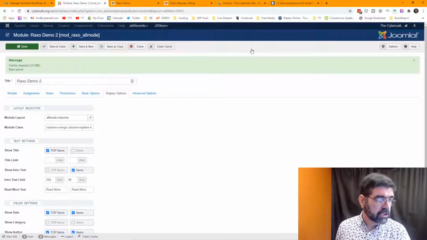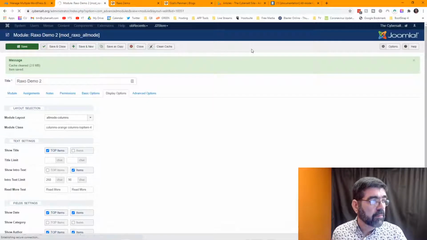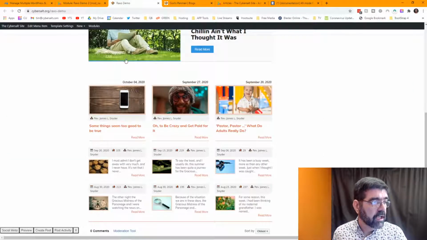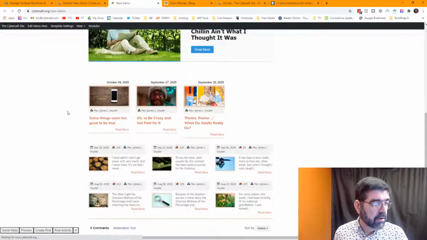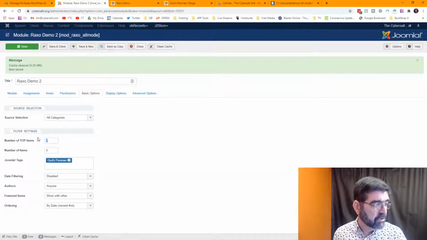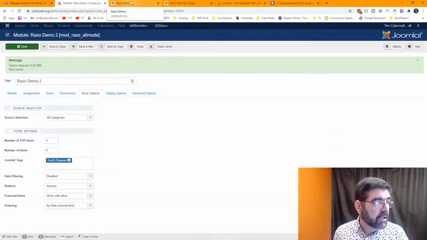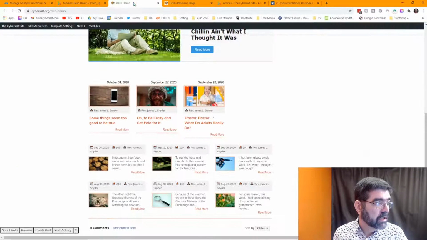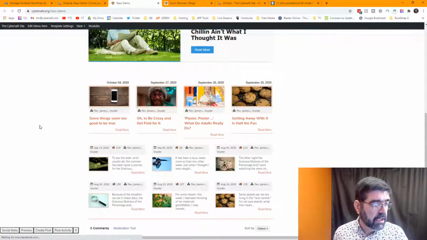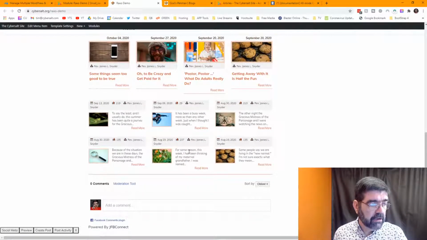Now, without changing the number of articles, now when we go refresh, I get 3 here, and I get 3 down here. But of course, if we go back to basic options and go to 4, save. Now, we'll just wait for that little wheel up there to finish. Now when we refresh, now I've got 4 columns across and 3 down here.